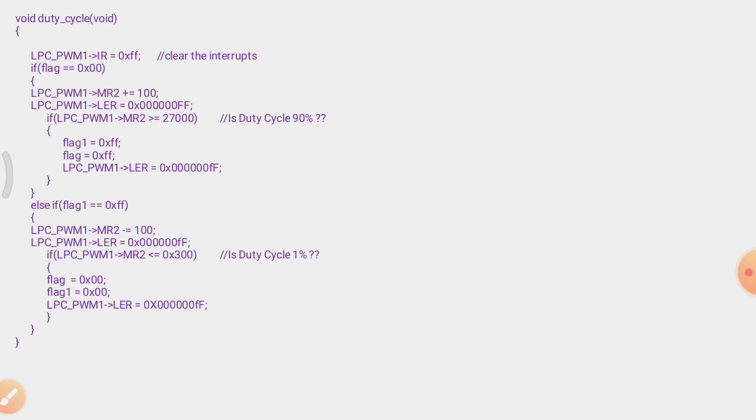So here flag 1 is equal to FF, flag is equal to FF. Both flags are going to be made FF. Then whatever the value is there in MR2, that is going to be updated through LER. Then after this, it will check whether the flag is equal to 0. No, now the condition has failed. Then it will go to the else condition here. So now there is one more condition, else if flag 1 is equal to FF. Yes, definitely flag 1 is equal to FF now.